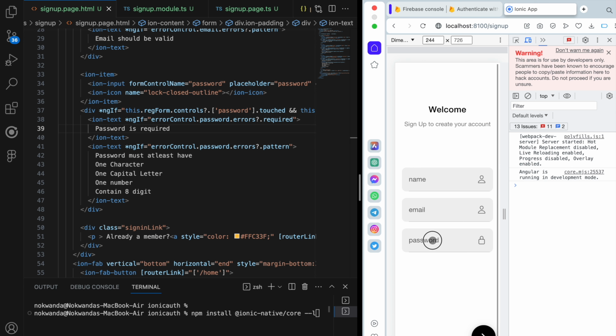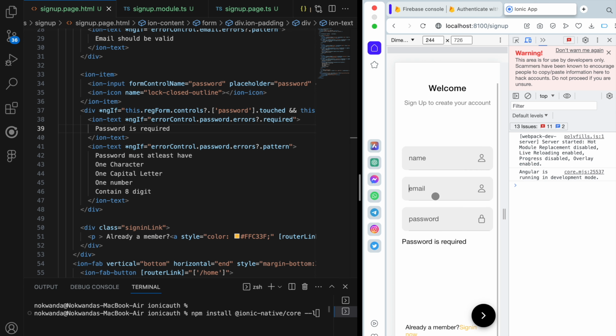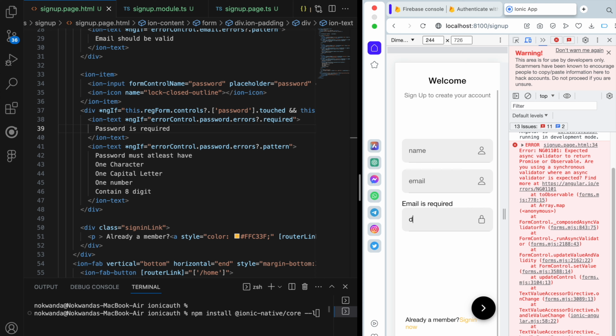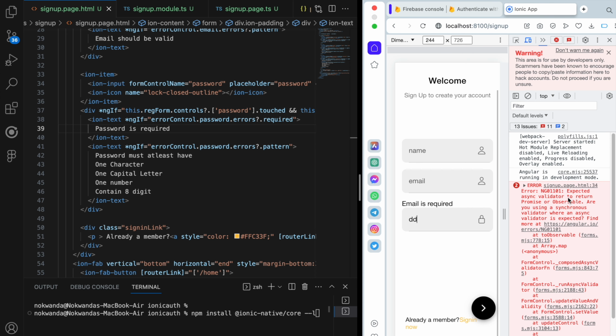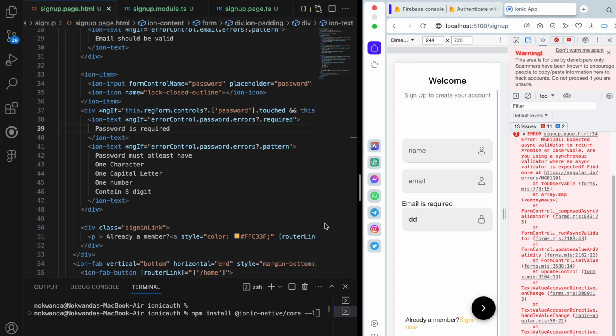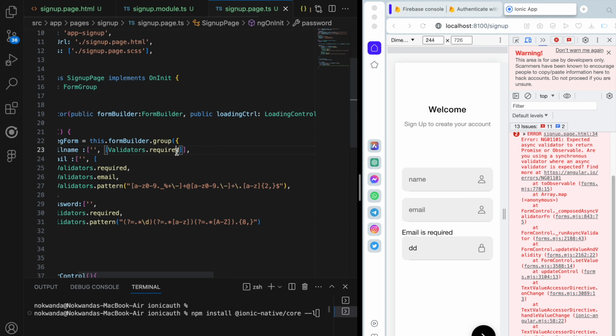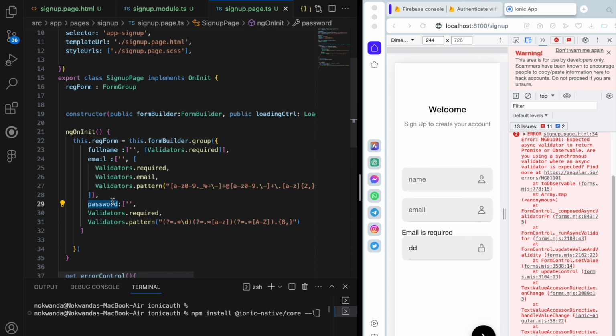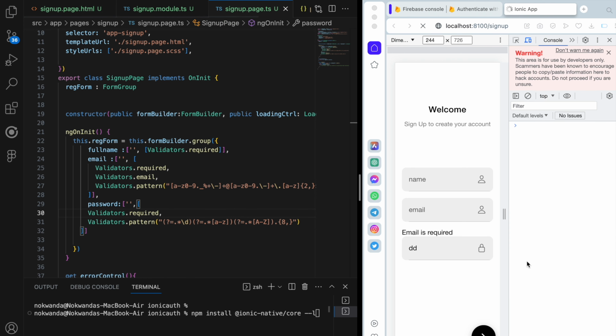So password, touching it, going back, password is required. Right, so it says unexpected for the password form array. Let's look at our password. I think there's something wrong with password. Okay. This should be like that and have another closing tag. Let's see.